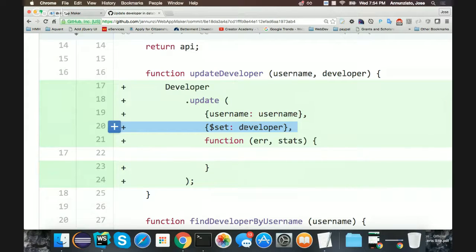It changes the values of fields that are named in this object, in the developer object. Developer is an object. What fields are in the developer object? _id, username, password, first name, last name. So that's an object. It's a collection of name-value pairs.